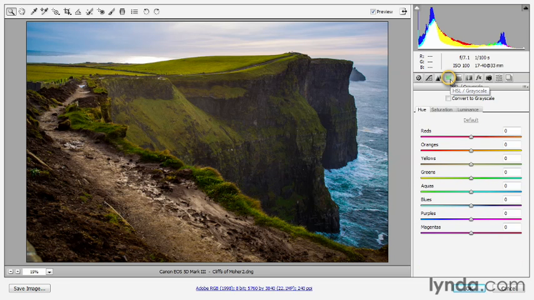Next, I'll switch over to the HSL grayscale panel, which is the next one over. I'll click on luminance in order to make it active, and I want to reduce the brightness of the blues. So I'm going to take that blues value down to -50.